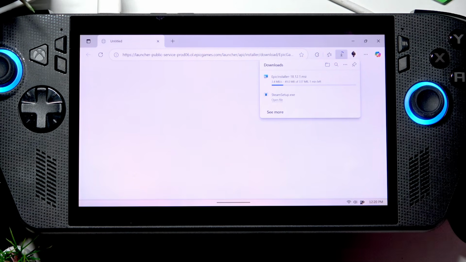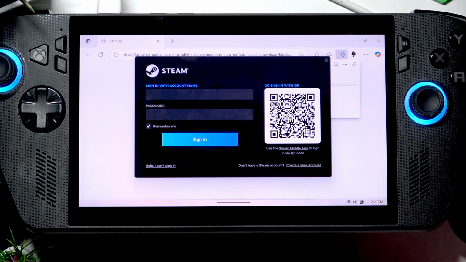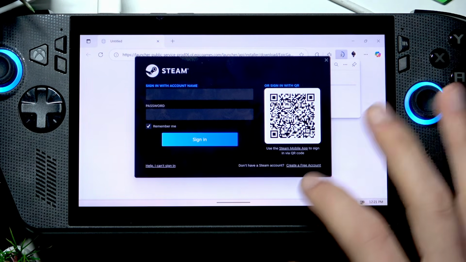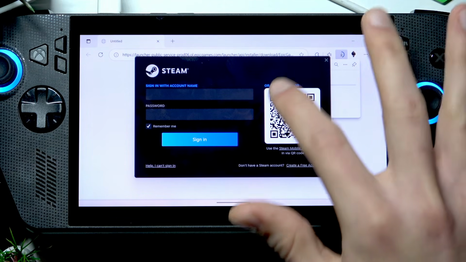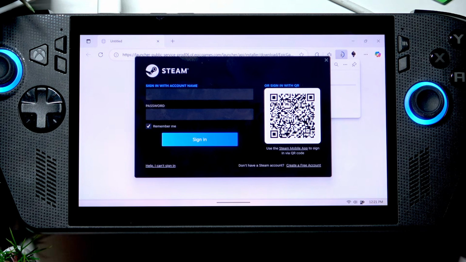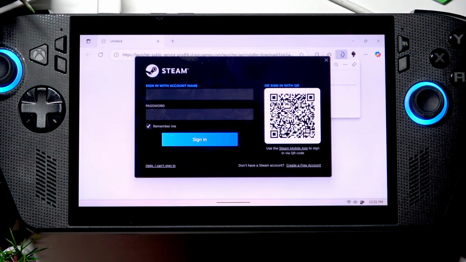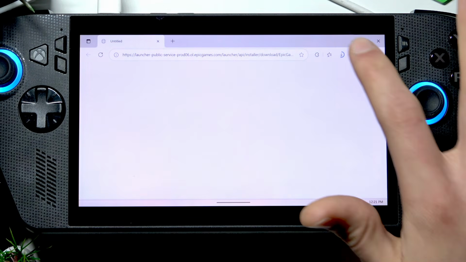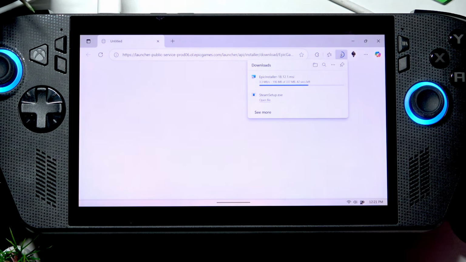Now let's wait. So in the meantime, once the Steam is updated, you can sign into the Steam either using your credentials or scanning the QR code with the mobile device that you have your Steam Guard on. I'm gonna do it later. Right now let's wait for the Epic Games installer to download.